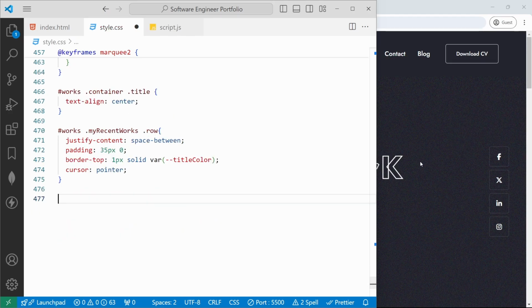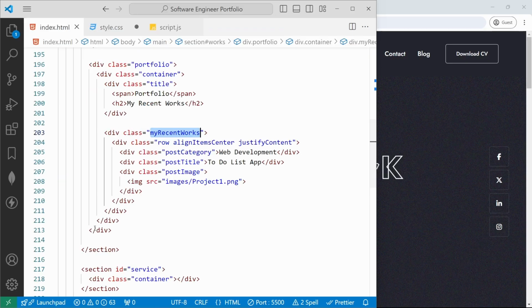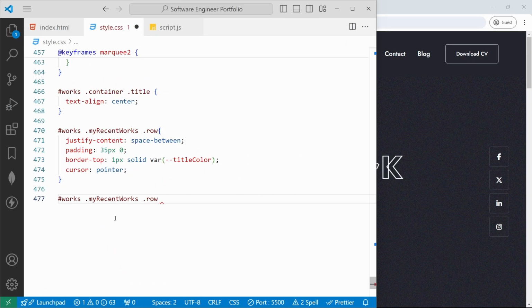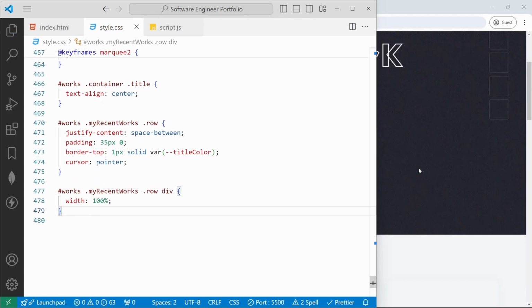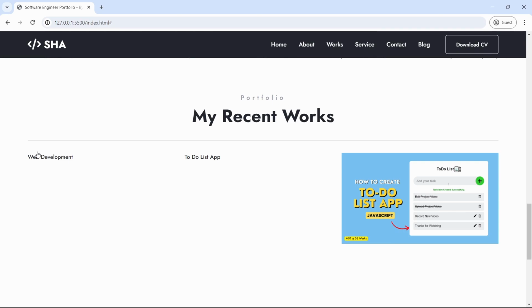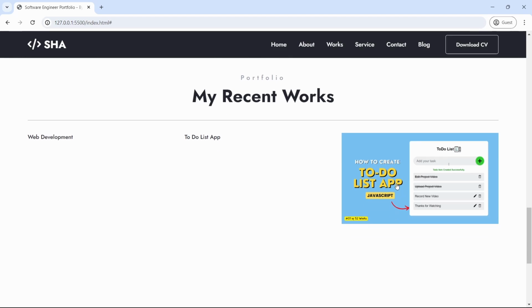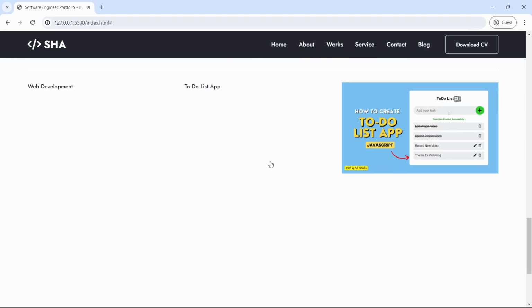And then we'll set the cursor to pointer. I need to set this entire div to 100%. So for this, I will copy this with the help of div, and we'll set the width to 100%. If I save and go to the browser, now we can see the web development, to-do list, and then app. Once we hover over this, we need to add the animation to this. So before that, I will add a few more projects.